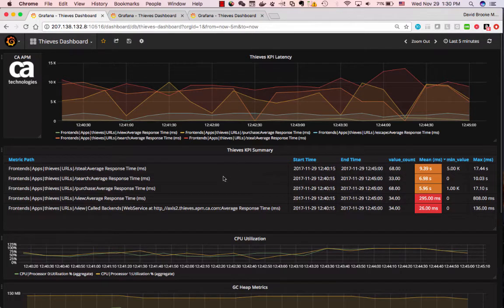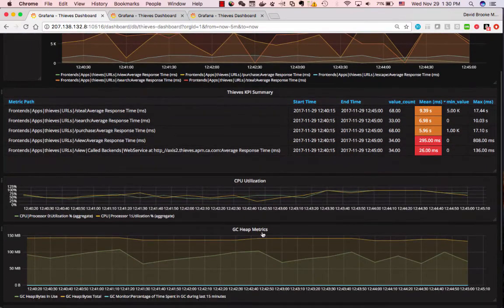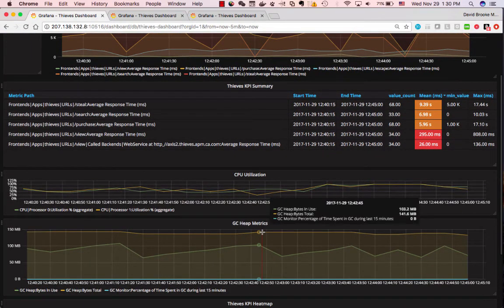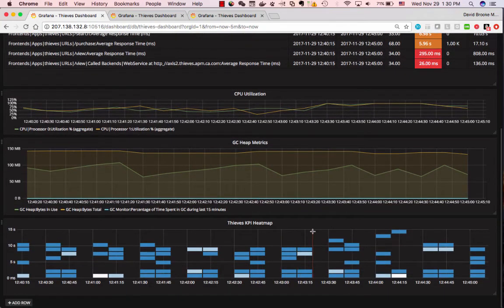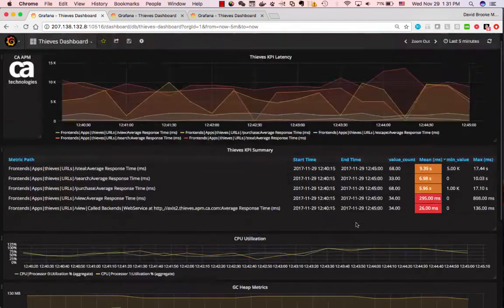This table is a summary of those key performance indicators over the time period. So you'll see the time period that we've calculated against, then you'll see the volume of transactions, the average latency of the transactions, the fastest and the slowest transactions during that time period. Below, I've collected CPU utilization metrics, two CPUs on this system. I've got garbage collected heap metrics. And then there's actually a heat map of those KPIs, which is something you can play with. I'm still actually just getting my head wrapped around it myself.